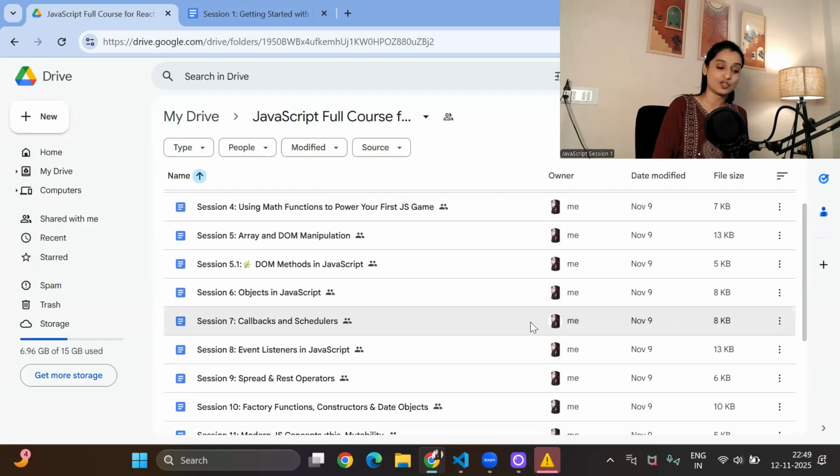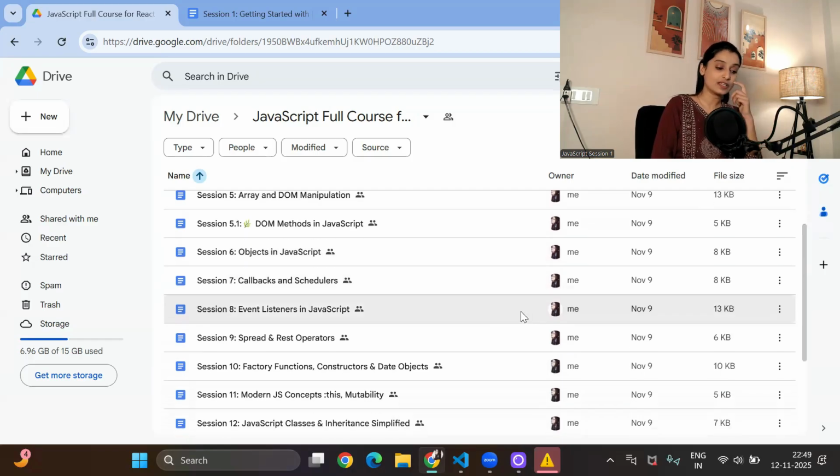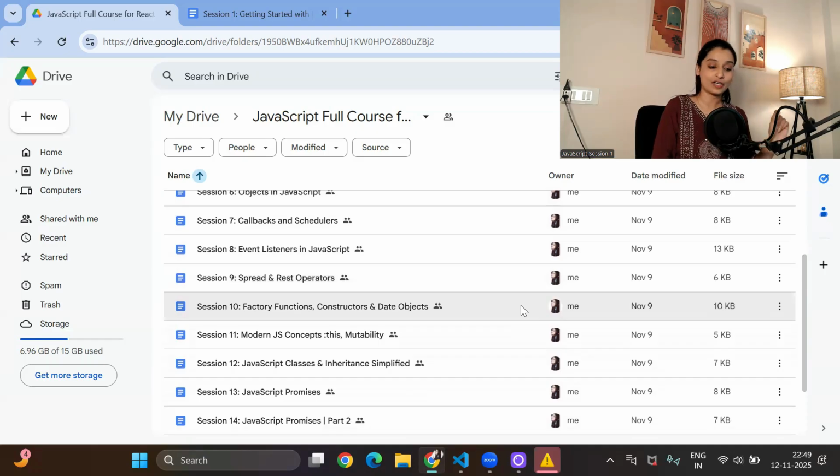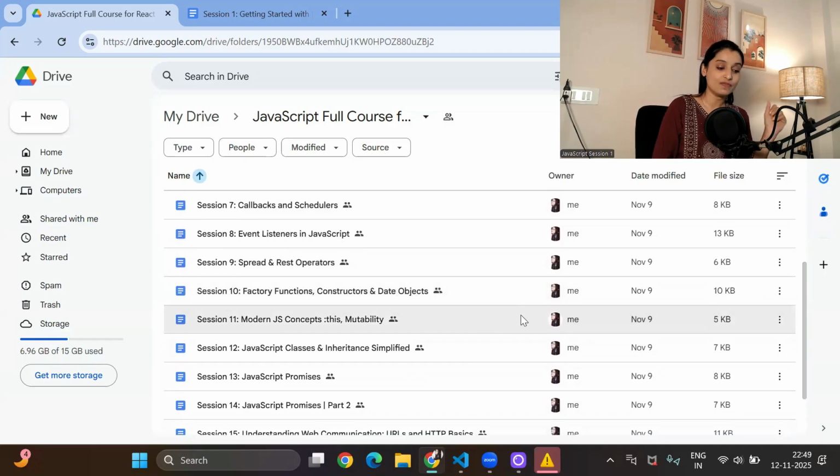In the 7th session, we will be discussing callbacks and schedulers. In the 8th session, event listeners in JavaScript. In the 9th session, spread and rest operators. In the 10th session, factory function constructors and date objects. In the 11th session, we will be discussing some modern JavaScript concepts, for example, this keyword, mutability, and many more things.